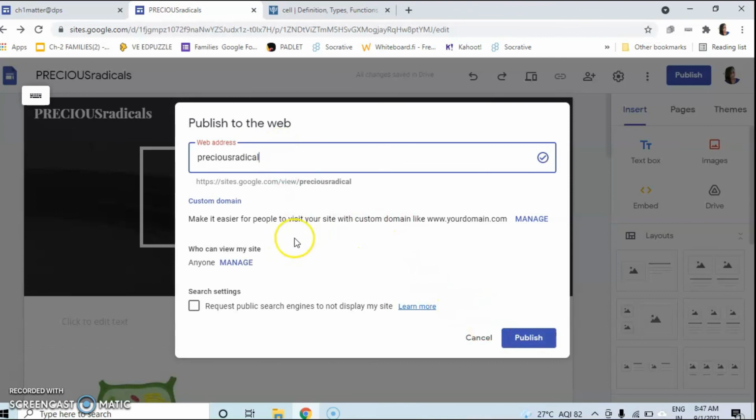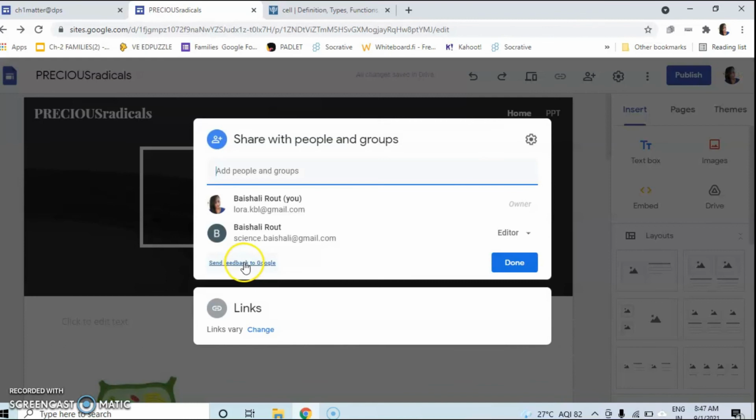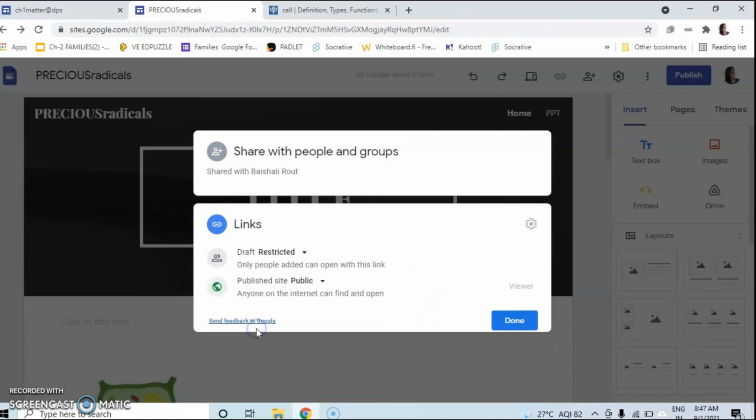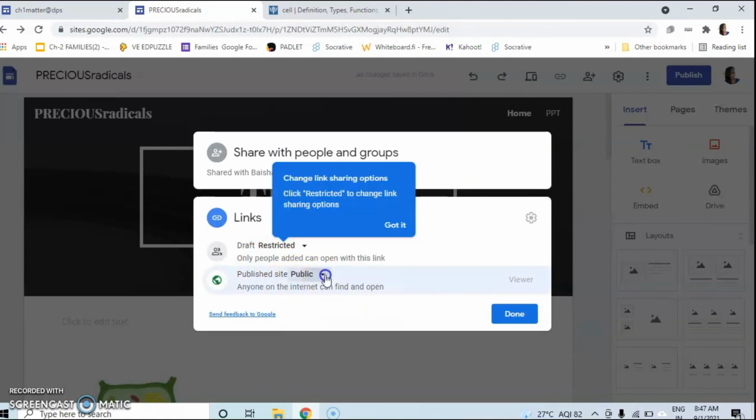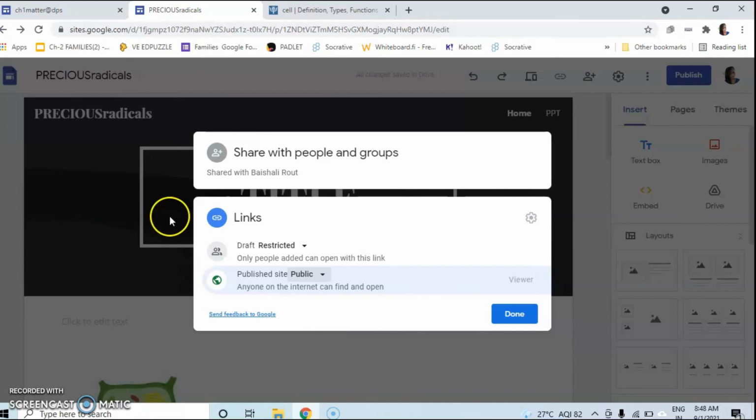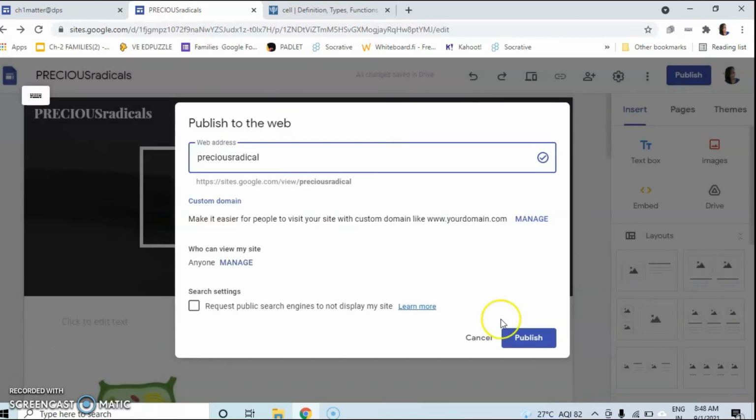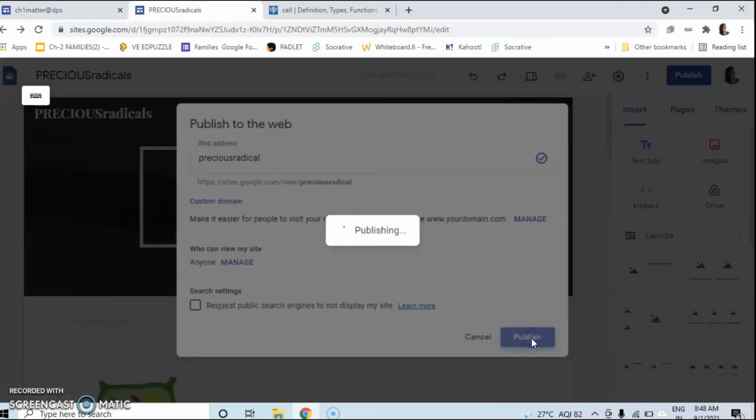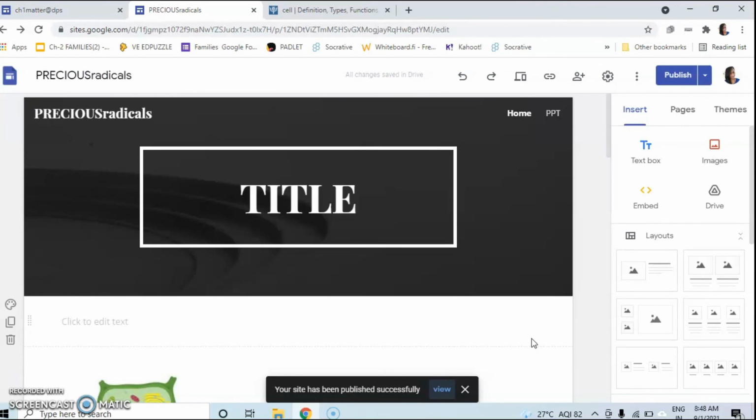So now you can see who can view my site. Anyone is written here. So if you want to restrict that, then only you can change that. Okay, so if you want to show it into the public, then you can click on public. If you want to restrict it, if you want to show to only those who you want to show that, then you have to restrict it. But I want my public to see it, so I'll click on public. After you do so, then click on done. Now after you change the setting who can view my site, now you can click on publish. Now the site which I have prepared, it will be published.